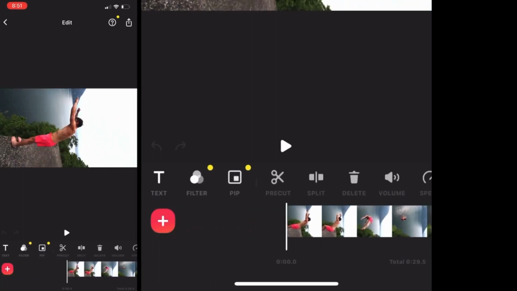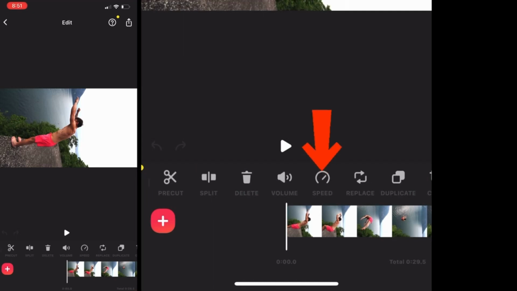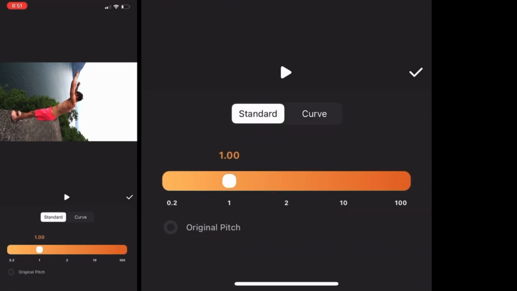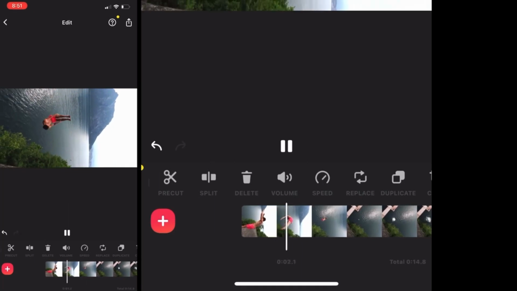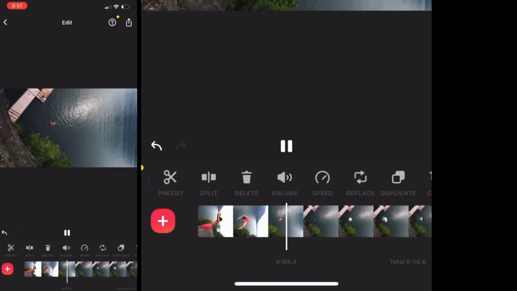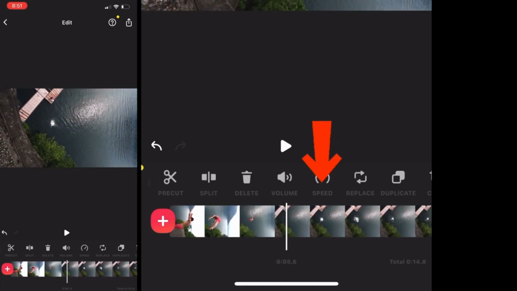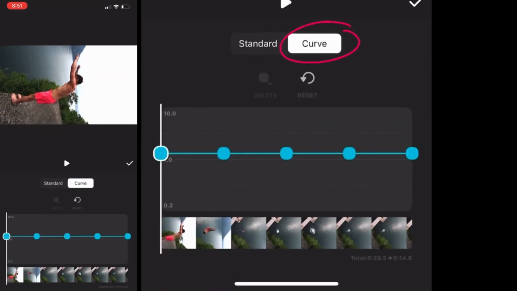So I'll go back to the beginning of the clip, and I'm gonna scroll over and press speed. And you can do standard speed, so 2.0 is twice the speed. So let's play that and see how that looks. Yeah, that's a little faster, but it's still a little slow for me. But that's okay. We'll play around with curve here.